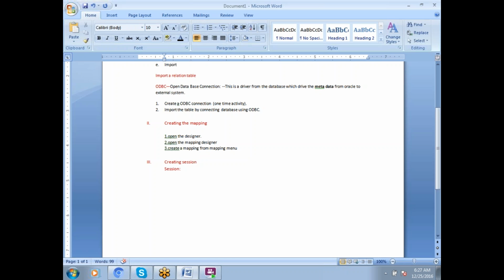Similarly, an Informatica session is a sequence of tasks. That's it. A session is a sequence of tasks to create an environment for a mapping run. It's not exactly running a mapping. It is creating an environment, the steps for creating an environment to run a map. So why do we need to run a map?